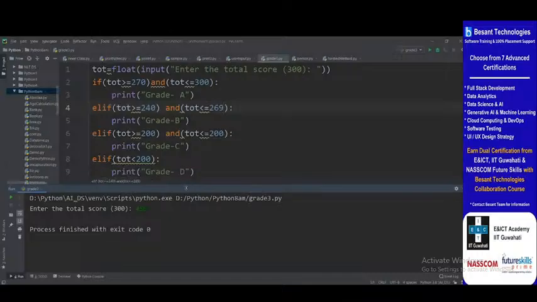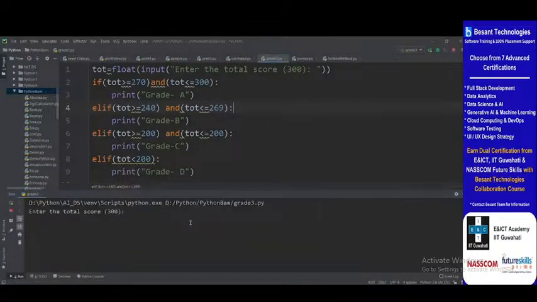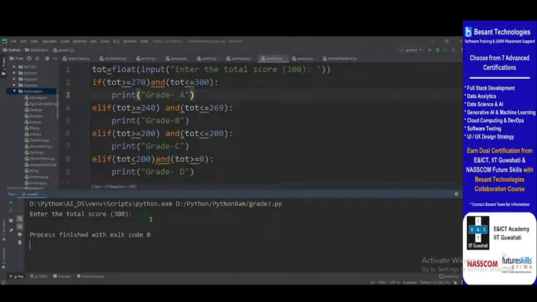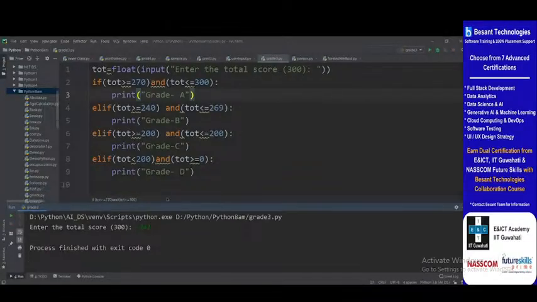So you have to validate also. In case the user enters marks in negative, you should print invalid, not grade D. This is an invalid score. So total is greater than or equal to 0. In this case, if you put a minus value, it's not giving you even grade D, but it should give you invalid, right?